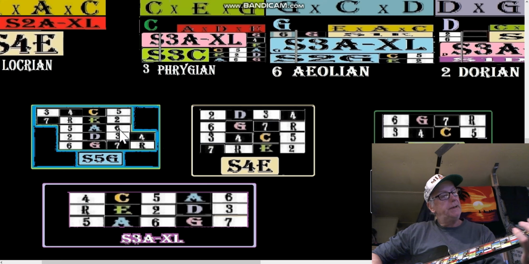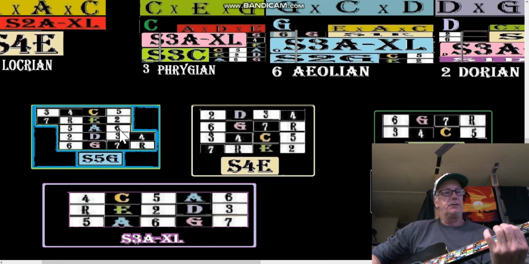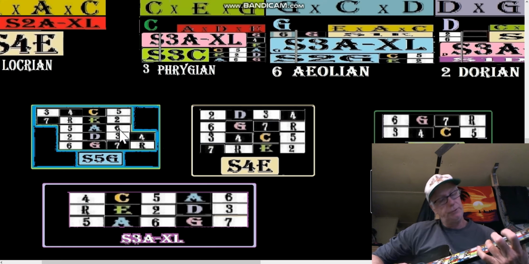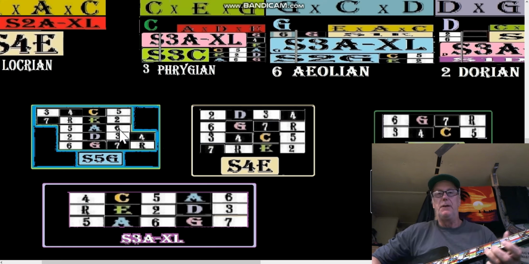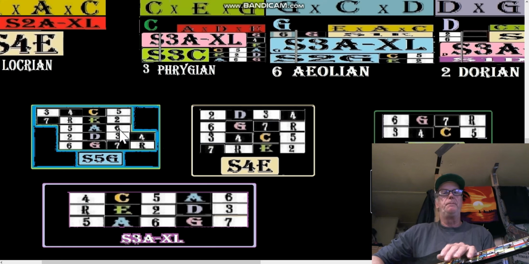So let's say we have an E string shape down here, 7 root 2. We also have it up here on the second string. Third string, we have one right here. Fourth string, we have one right here. Fifth string, we have one right here. And top string. So there's string shapes everywhere.